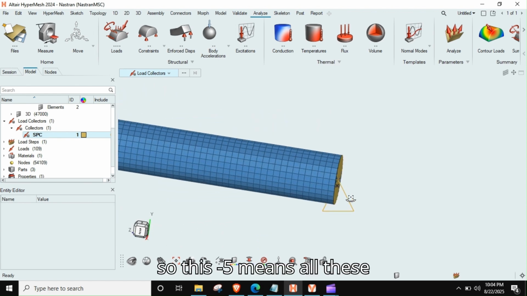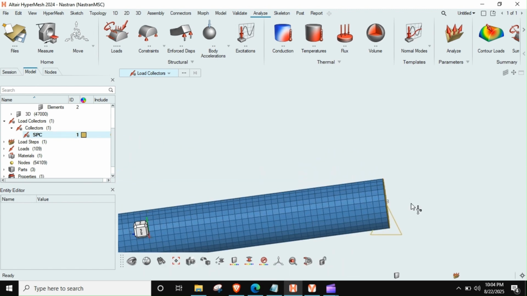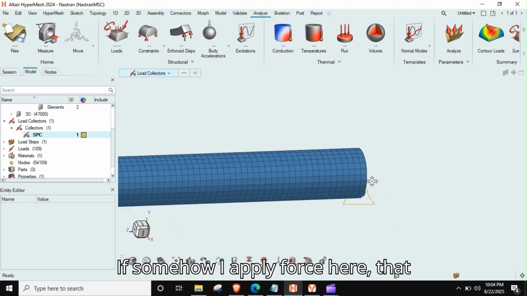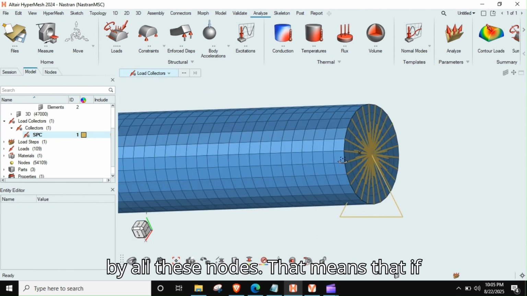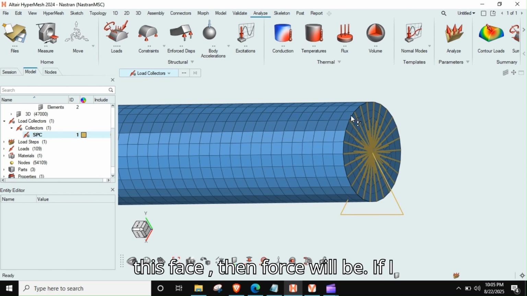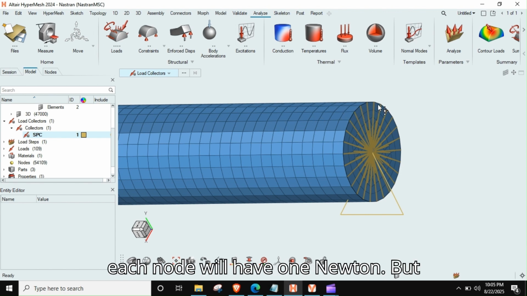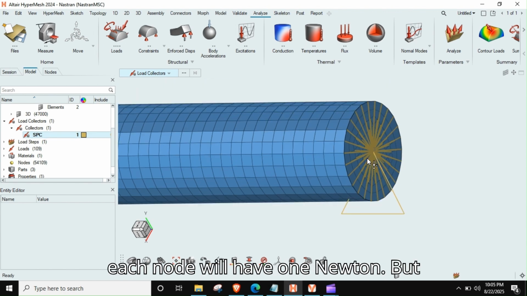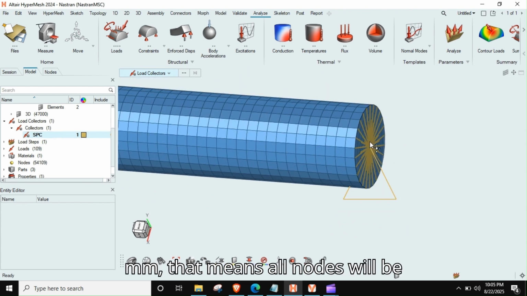So this -5 means all these nodes will be displaced by -5. If somehow I apply force here, that force will be shared by all these nodes. That means if there are thousands of nodes in this face, and I apply 1000 newtons here, then each node will have 1 Newton. But if I apply a constraint of -5 mm, all nodes will be displaced by -5.